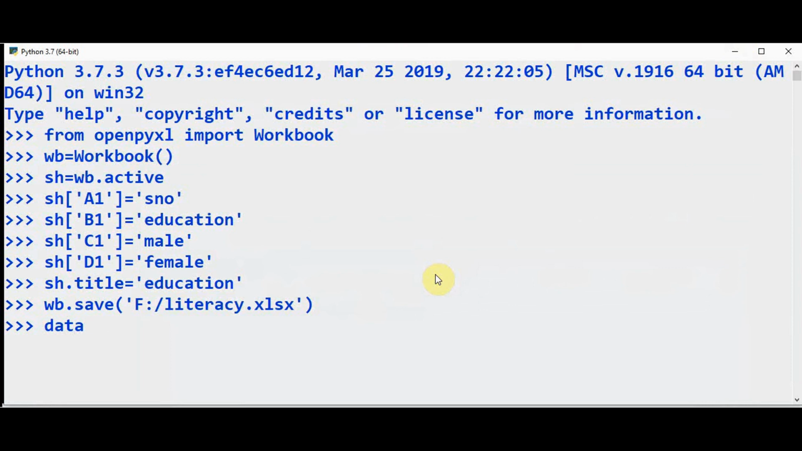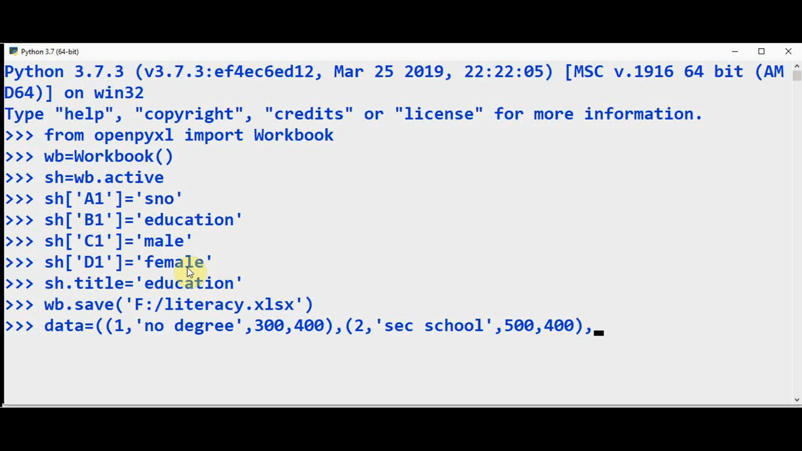The data can be added in the form of a tuple. The first element of the tuple itself can be a tuple. I can pass all the values for serial number, education, male and female. For the education type, let me give no degree. Some random values I'm going to pass for male count and female count. For the second category, secondary school, for the third category, the number of persons who have completed a UG degree, and the fourth category is PG. So we have just represented the 4 rows of data.